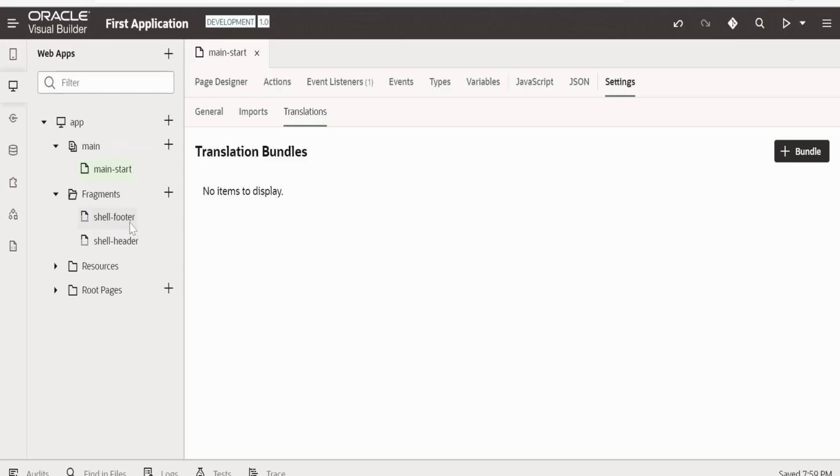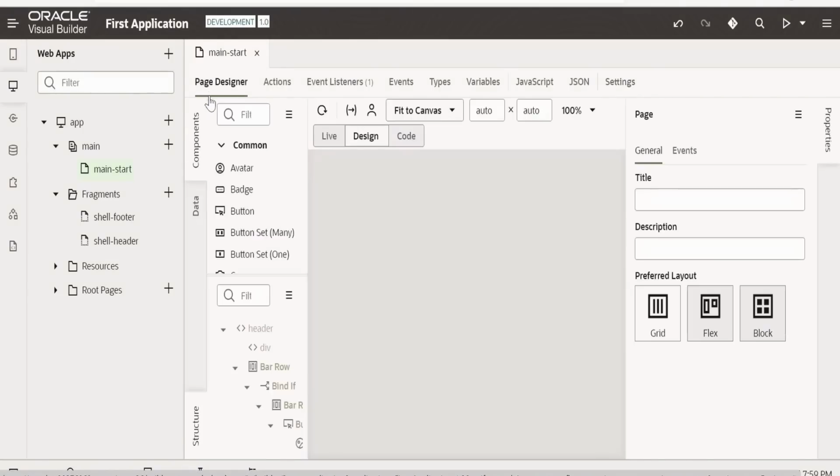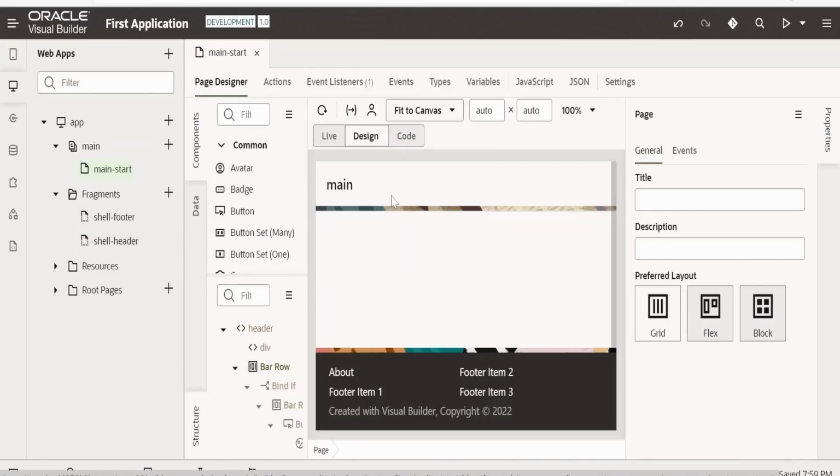Like here in this case, we have created a footer and a header. So that is a fragment, and we can use that fragment when we create the page in all the pages. Like create once and use everywhere. Like this is a fragment and this is a fragment.